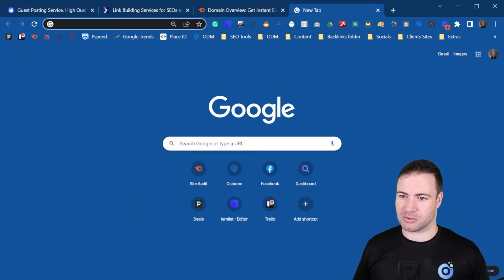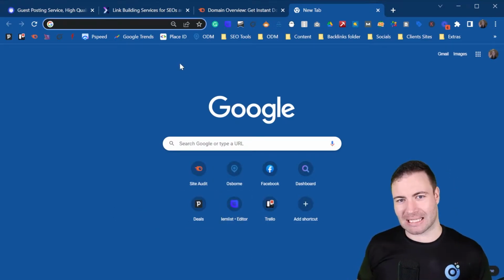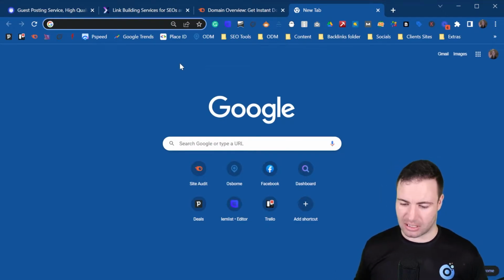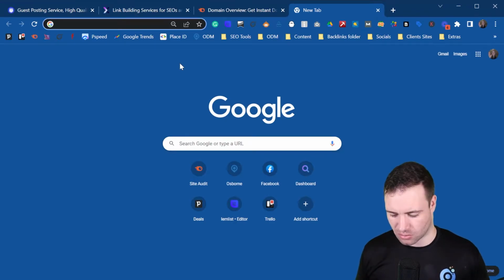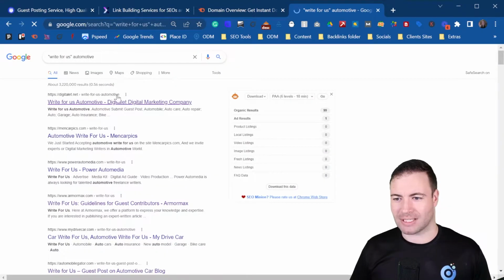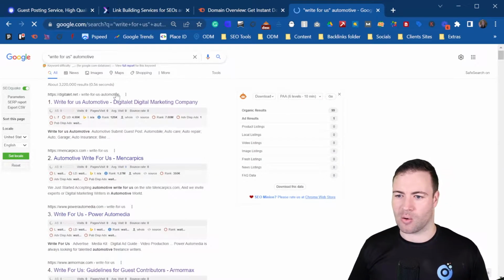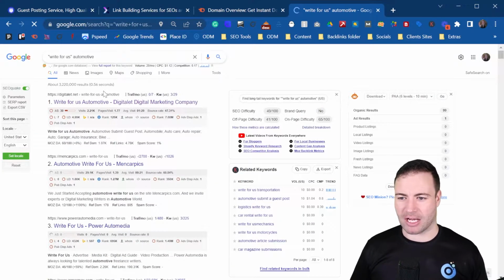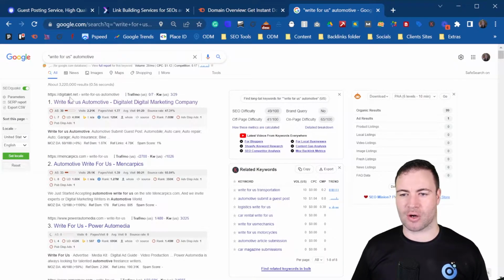So what we want to do is we want to utilize the search operator guest post or write for us, and then we want to look at the category. So for the examples of today, guys, we're going to probably use automotive. So let's do that. Now what is being displayed is any organization out there that's linked to the automotive industry that has a page or any content that states write for us.